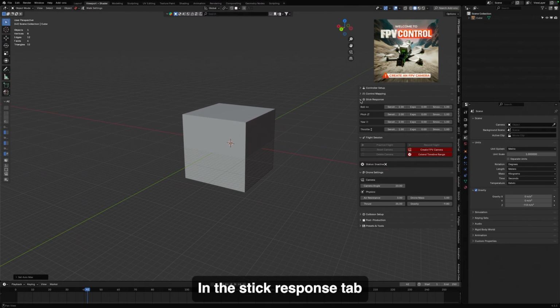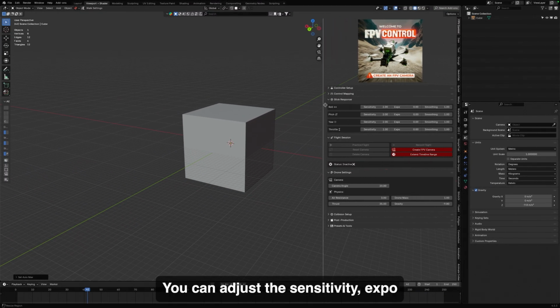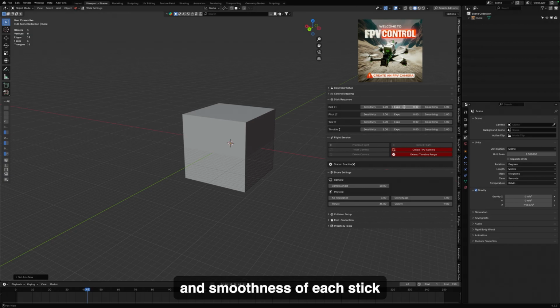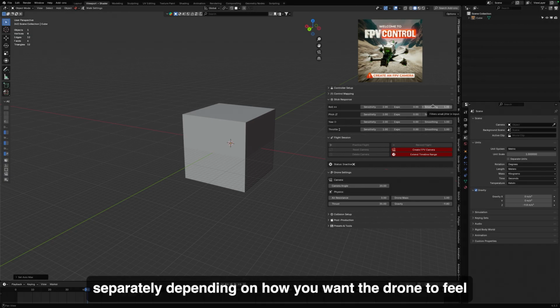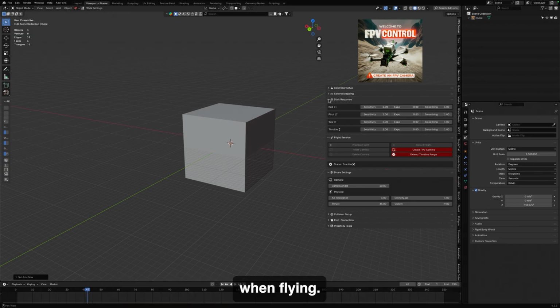In the Stick Response tab, you can adjust the sensitivity, expo, and smoothness of each stick separately, depending on how you want the drone to feel when flying.